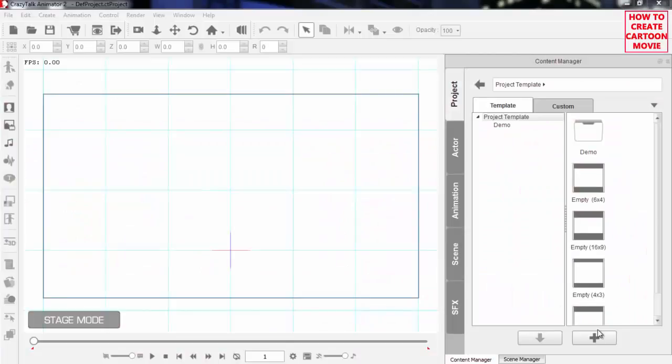Hey everybody, welcome to part 2 of our tutorial on creating characters from scratch in Crazy Talk Animator 2. As you may recall, in the last tutorial we worked mainly in Photoshop, cutting out the different parts of our teddy bear. And in this tutorial, we're going to actually import those into Crazy Talk Animator 2.